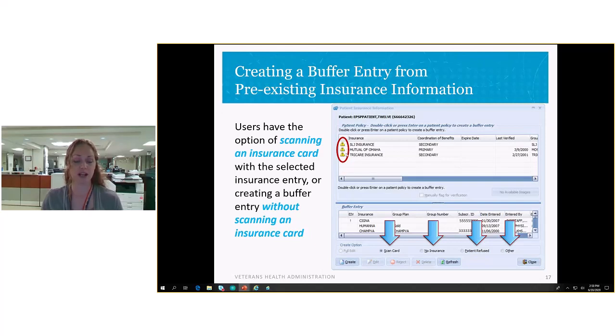Whichever ones have the little exclamation point sign next to them need to be verified. So the way you do that is that you would click on that particular insurance. And then on the bottom of the screen, what you see is previous buffer entries that have been done. So anytime anybody has verified insurance in the past, you'll see that on the bottom of the screen down here.